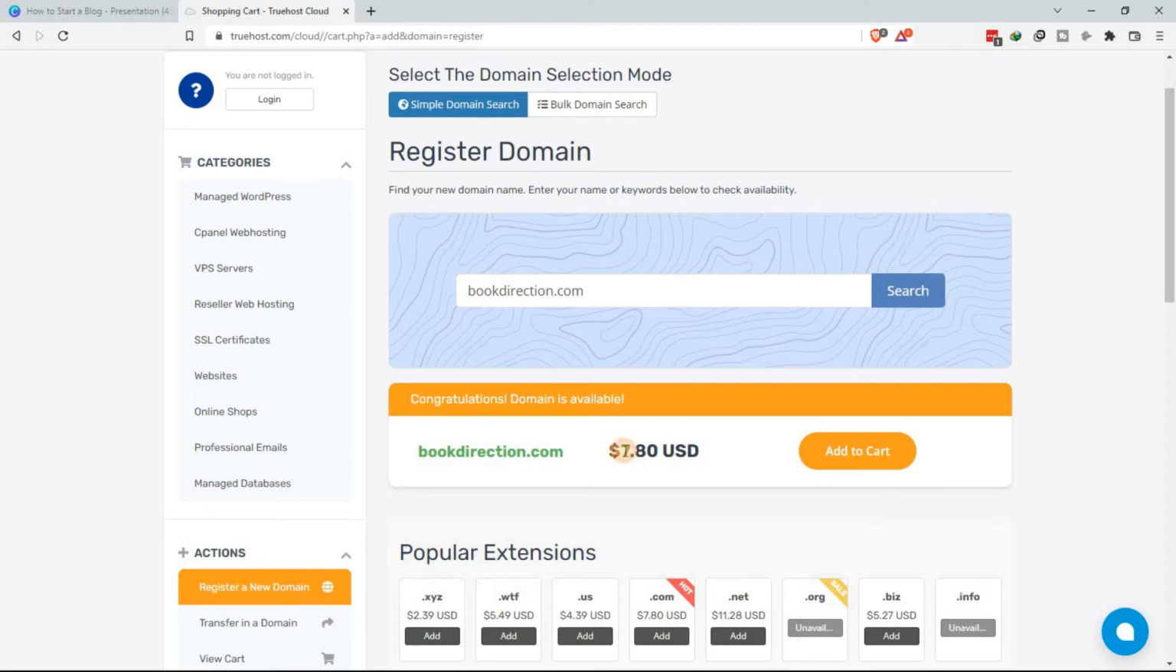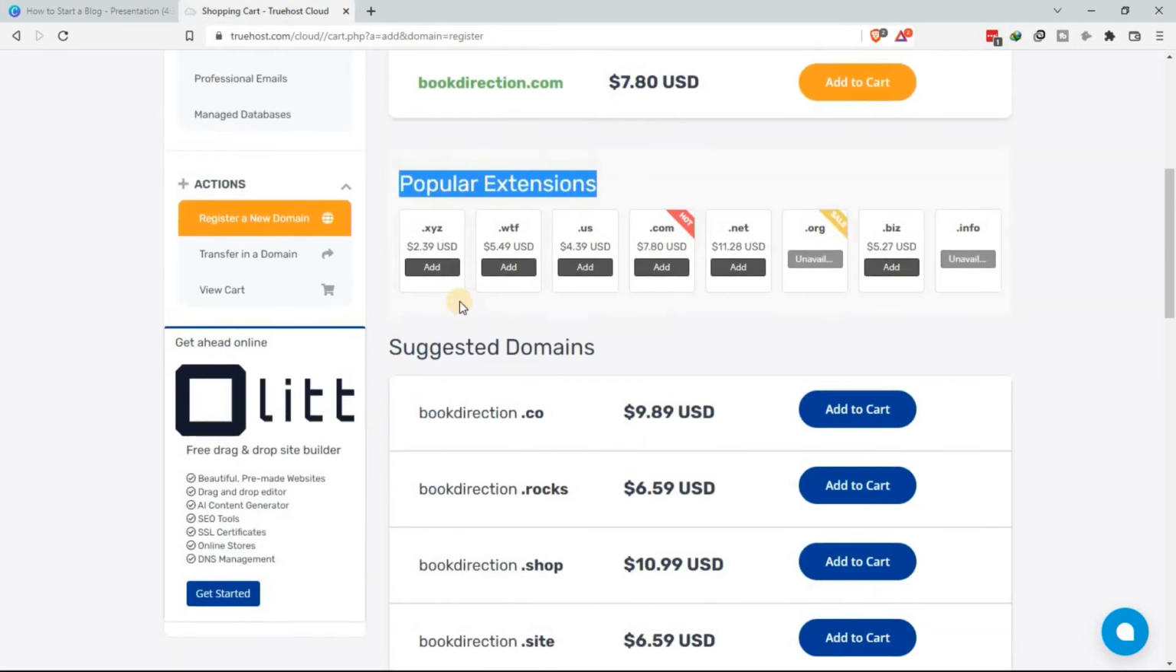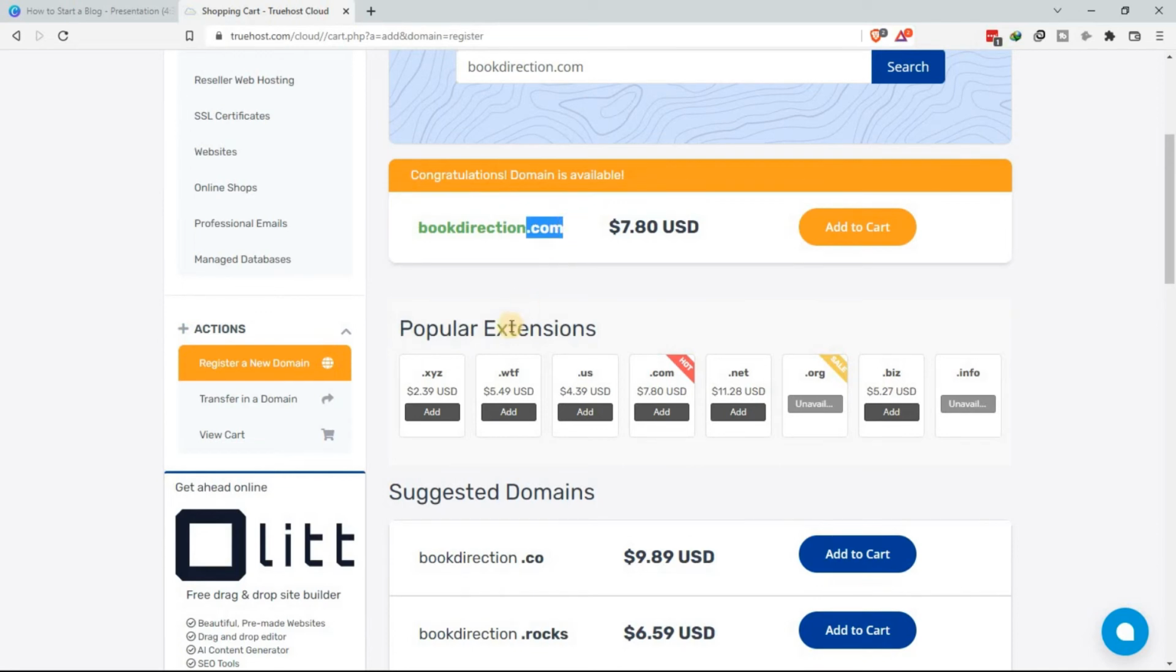If you see, it's $7.80 USD. So this is the price of that domain name. If you scroll down here, you can see the popular extensions we've talked about. That .com is an extension. As you can see, I can get .xyz, like bookdirection.xyz, bookdirection.wtf, bookdirection.us, bookdirection.net. So all of that.